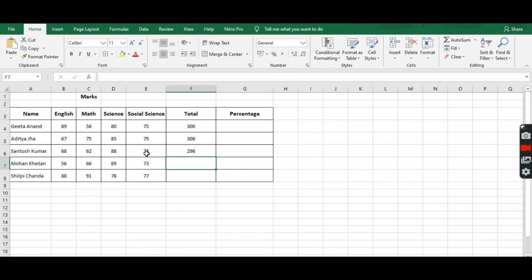Third one, when you are writing the cell reference in the formula, the reference cell will automatically be highlighted. As you can see, when I'm writing the cell reference in the formula, the cell is automatically getting highlighted over here.